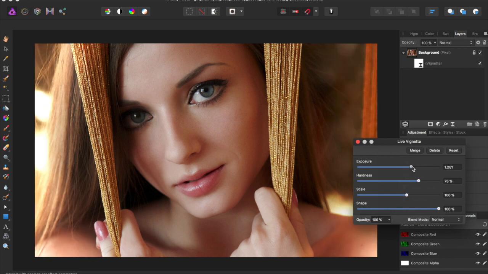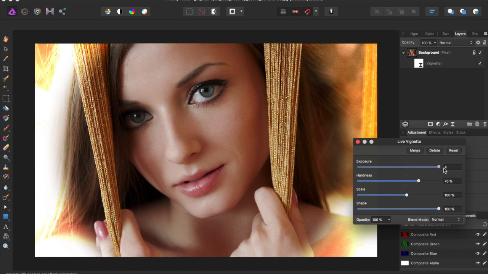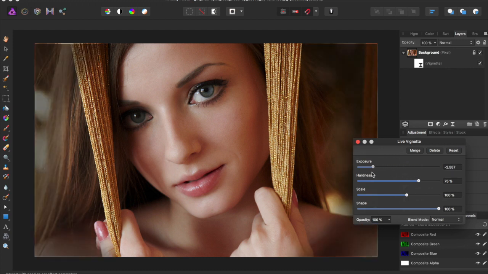the dialog box. So we can sort of up the exposure, make it a sort of dark vignette or a light vignette. I think I'm going to go with a light vignette on the final product, but right now we're going to keep dark vignette so you can see it better.